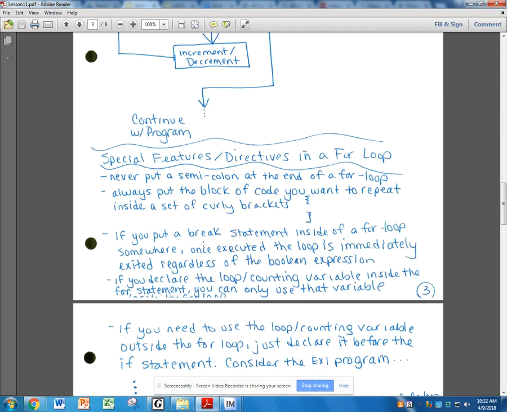If you put a break statement inside of a for loop somewhere, once it's executed, the loop is immediately exited or terminated regardless of the Boolean expression. This is not something I think you really need to worry about. I'm not going to try to trick you with this or anything. It's just something that showed up in your notes.